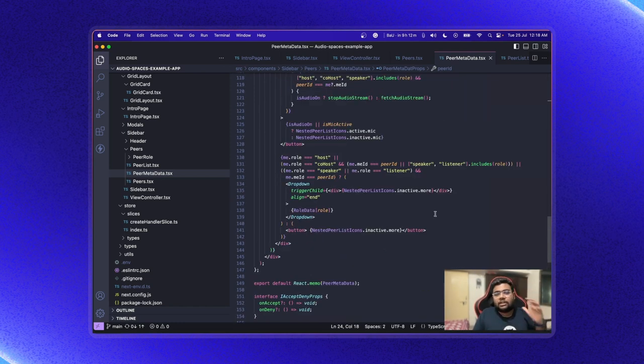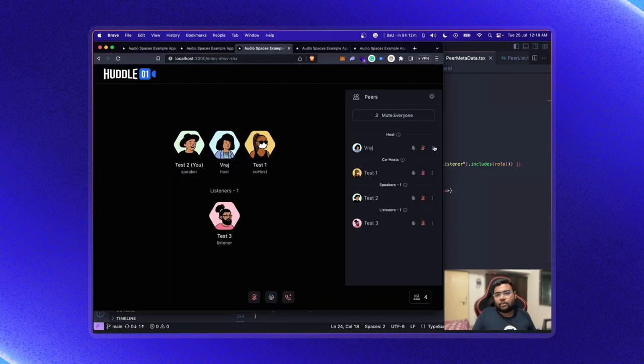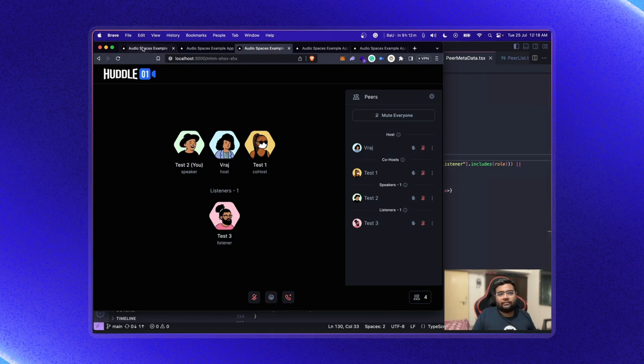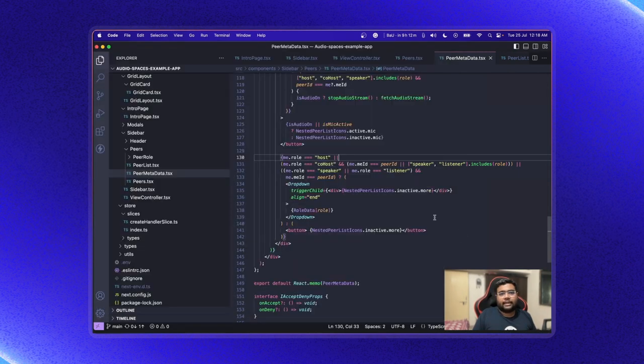For that, the logic is written here, so just try to understand the logic. See how we want to show the drop down. The drop down will be shown based on the roles, right? First we'll check if it's a host. The host has all permissions, so if it's a host, just show the drop down for every user. Right now you can see that if I'm host, I will get the drop down for all the users.